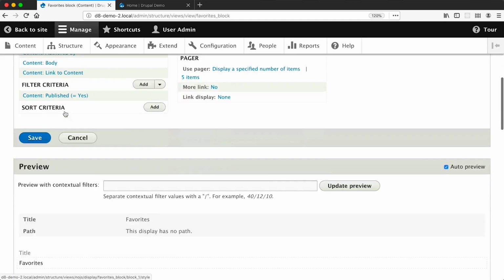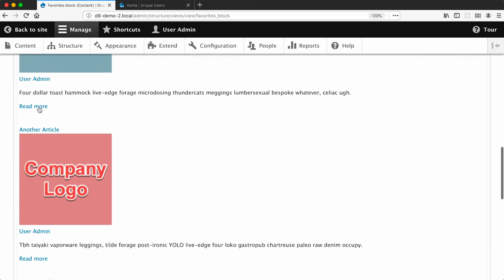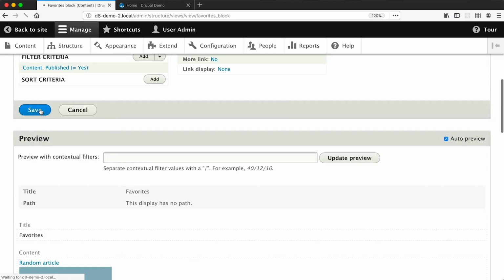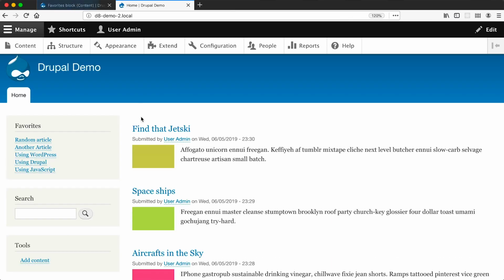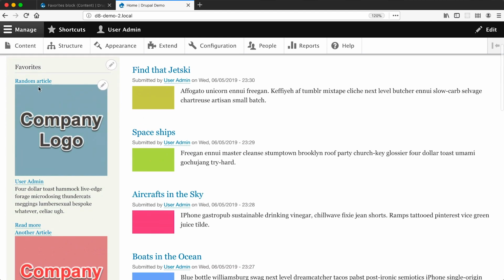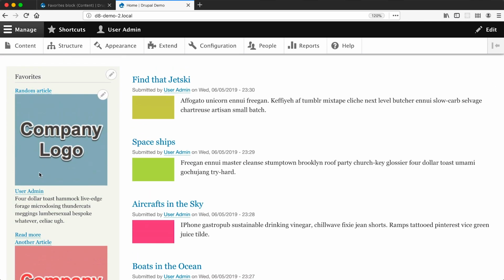And then if we look at our preview, we can see this read more link, which simply links off to the piece of content. And that's it. So it's a very basic field. So let's just go ahead and save the view. And then if we jump to our tab and then refresh, we should see our block here on the left. So we have title, image, author, a truncated version of the body, and a read more link.